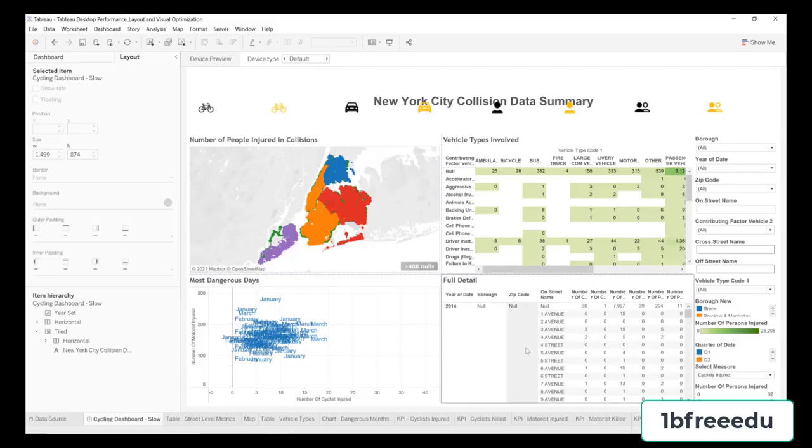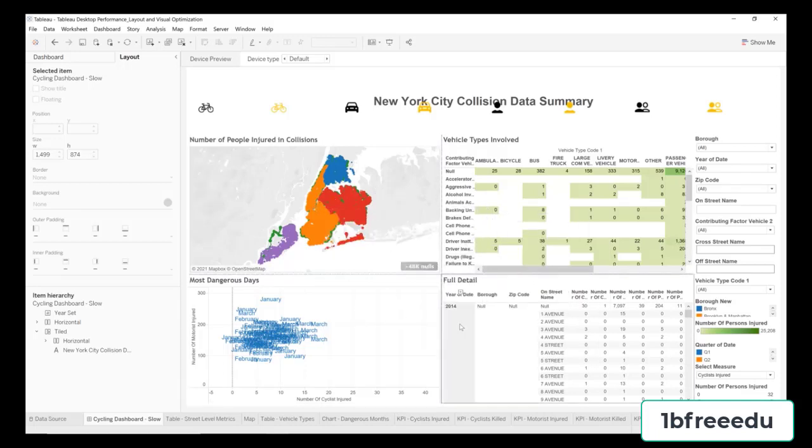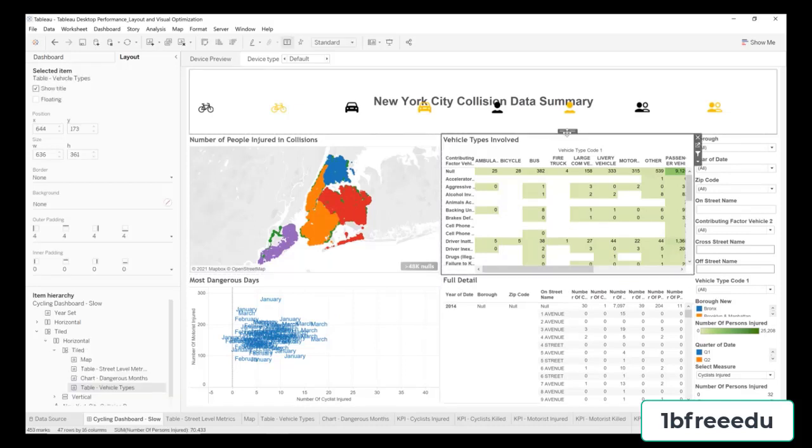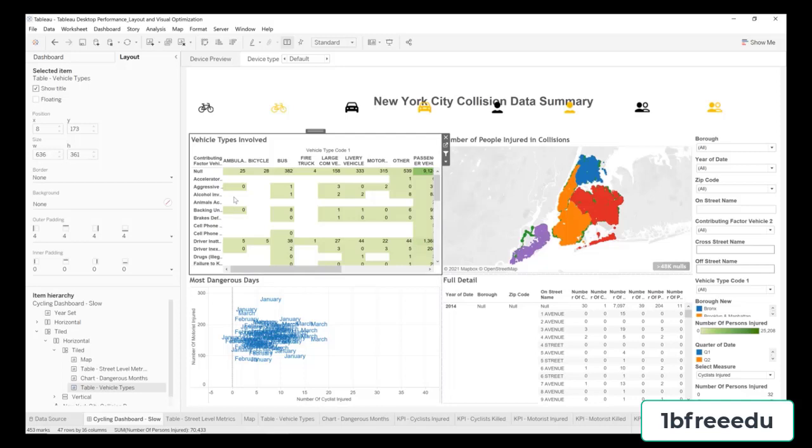Finally, it would be good if we have a final drill down detail level that's not shown until we select something. I think that should give a good drill path for our end users, so let's work towards that. Alright, first up, let's move vehicle types involved to the top left-hand corner.